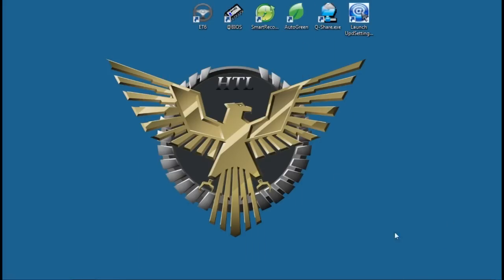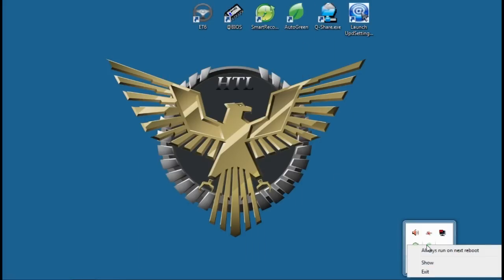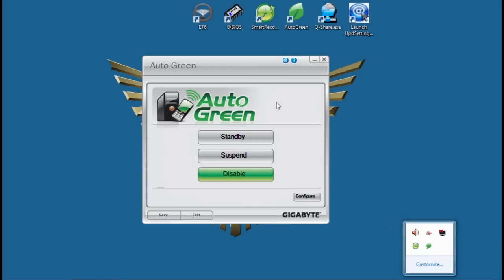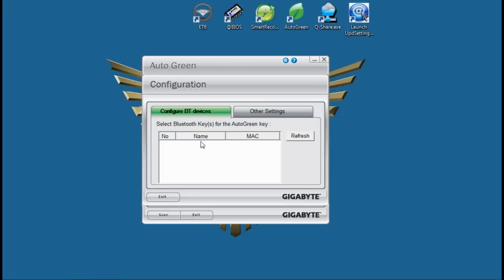The Auto Green software here, what it allows is connecting Bluetooth devices just to control power from your computer. You can set it to go into standby, suspend mode, and configure devices in here.